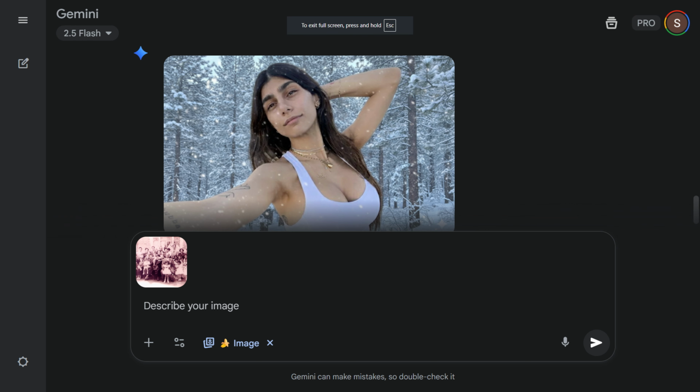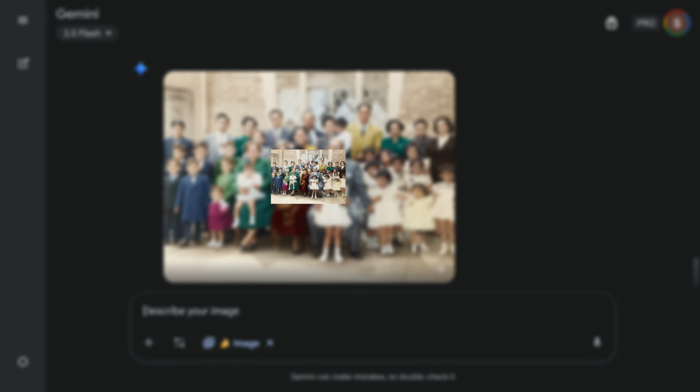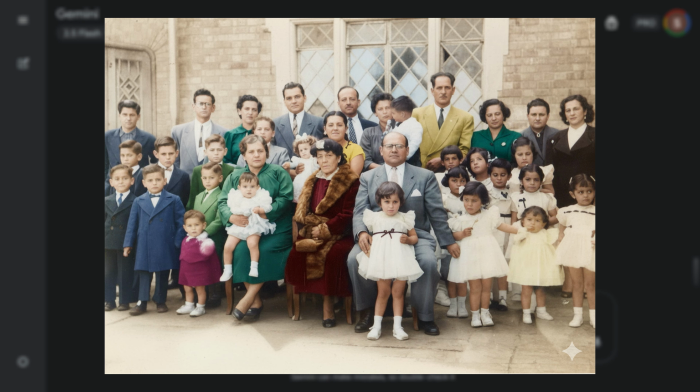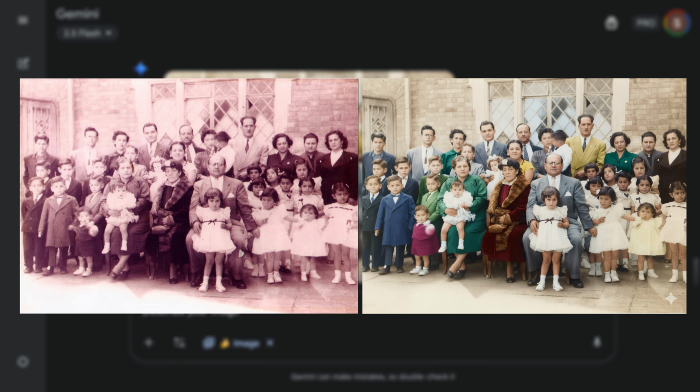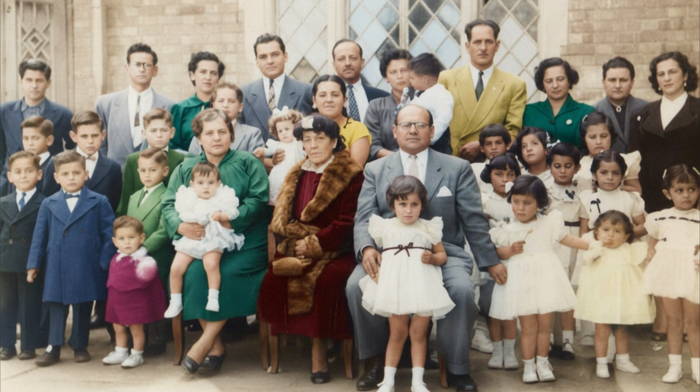Now let's do something practical. Restoring an old photo. I'm gonna upload this old photo of a family, and for the prompt, let's type, restore and colorize this photo as if it was taken today. Nano Banana's output was surprisingly average for me this time. It has restored the faces accurately and added natural, believable colors, but still it doesn't look like a photo taken today like we requested.